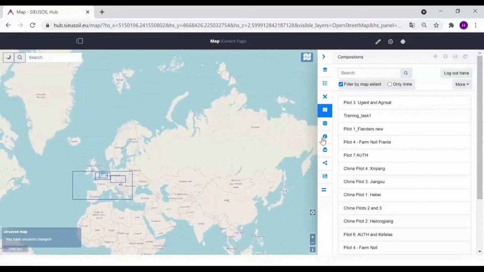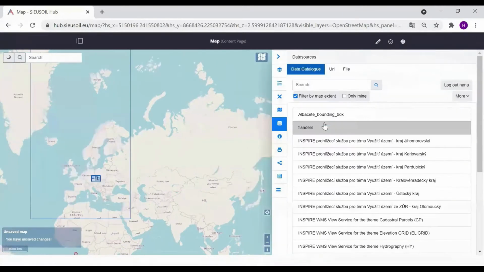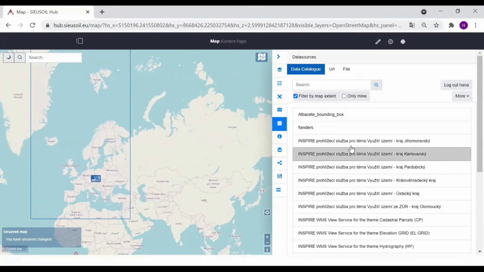Let's focus on data sources and layers and its selection, which is hidden under this data sources panel. At the very top, you can see 3 tabs. The first one is data catalog, second one is URL, and the third one is file. The first tab, Data Catalog, is connected to Metadata Catalog, Metska, and Layman. Here you can see quite an extensive list of available data layers.